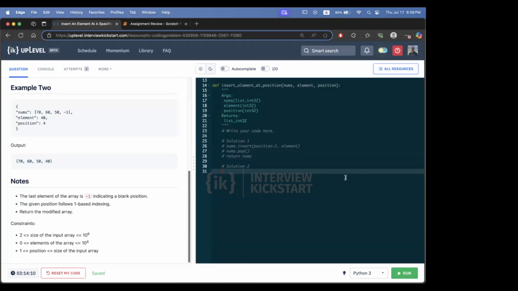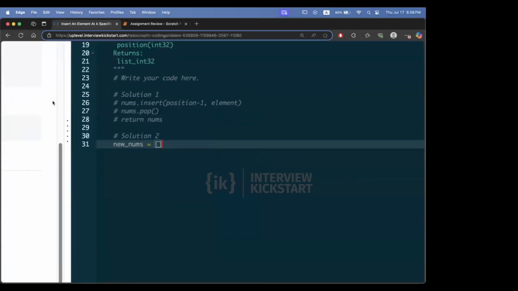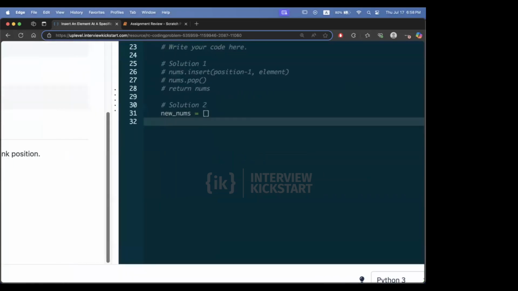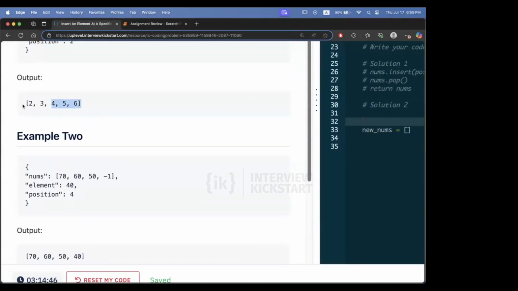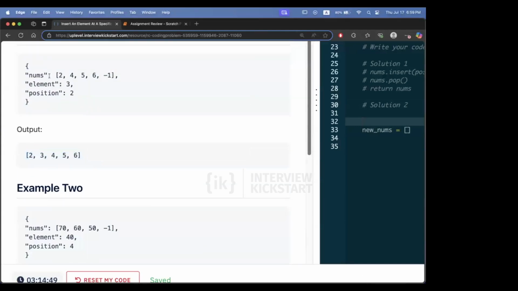So I'm gonna create another array. Let's call this new nums. It's gonna be a new list. Okay. So I'm gonna go through all the numbers, and when I get to a particular position, I'm gonna insert that number, and then I'm gonna move every other number after that position one to the right, or I kind of adjust the index based on where they are, right? So let me show you an example here. So let's say we have this array here.